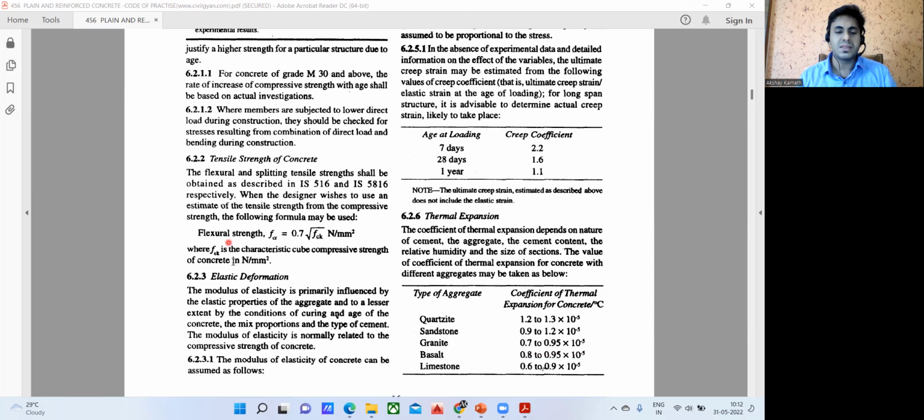So this is the tensile strength of a concrete. They may ask you, what can you tell me about the tensile strength of a concrete? The tensile strength of the concrete is 0.7 square root of fck. Tensile strength is also called flexural strength. You can see it here, the flexural and the split tensile strength. This is a formula where fck is the characteristic compressive strength. It means at what load the first crack is going to come in a concrete. So that is the flexural strength.